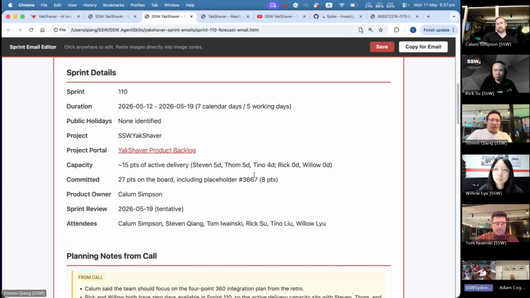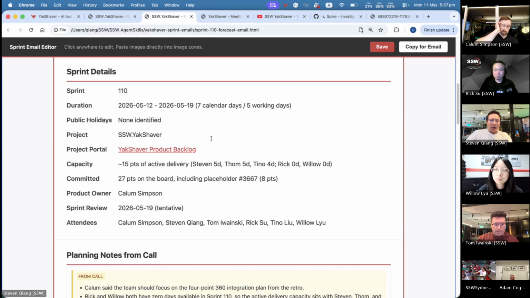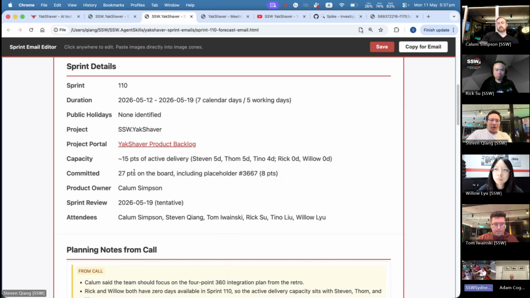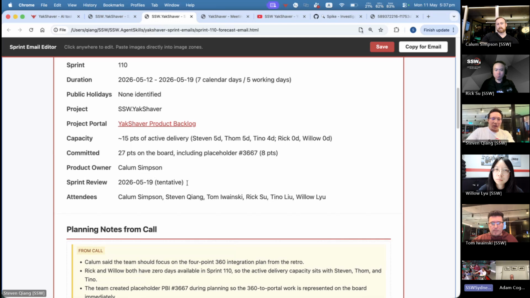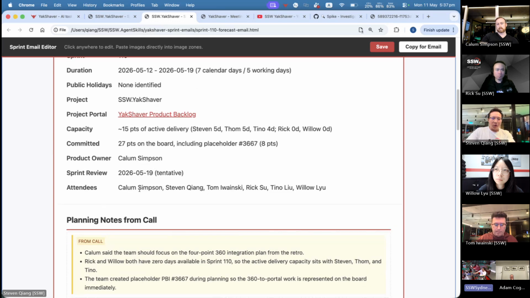So the sprint details, we are going to have 5 working days, and we're going to have 27 points on the board. And Callum was the product owner, and the attendees were Callum, Stephen, Tom, Rick, Tino, and Willem.